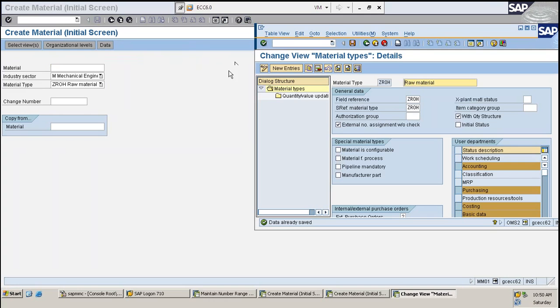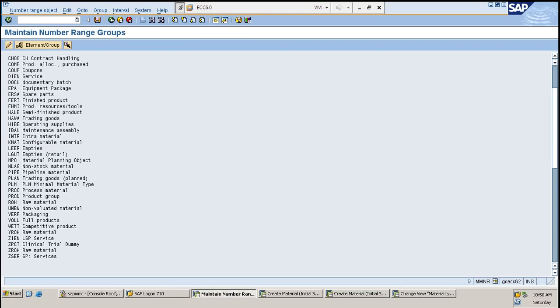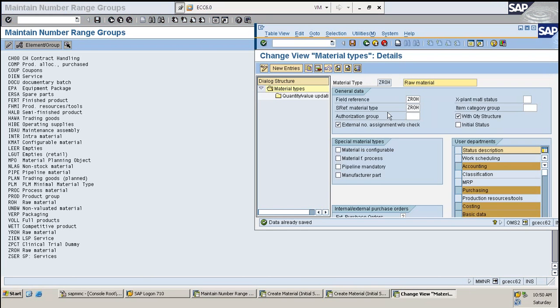How will I do it? With the help of this number range, and with a combination of this material type. Each and every number range will be linked across to a material type. When I select this particular material type, it will take a different number range. When I select a different material type, it will take a different number range. Likewise, whether I want the number ranges to be either external or internal, or it should allow both, that will be decided based on this particular indicator.